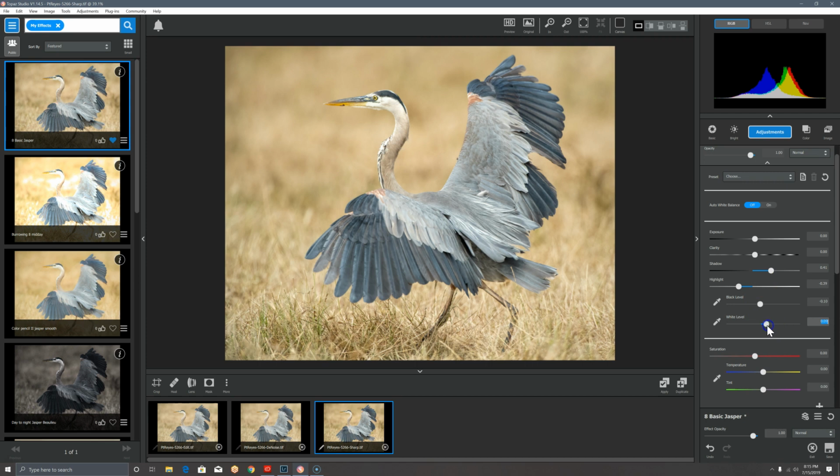Make sure our detail is still there. Says I'm doing okay. And if you want, bring that black level down further. And again, the same thing, we could mask off this background should we choose to. Okay, so starting to blow the blacks a little there.